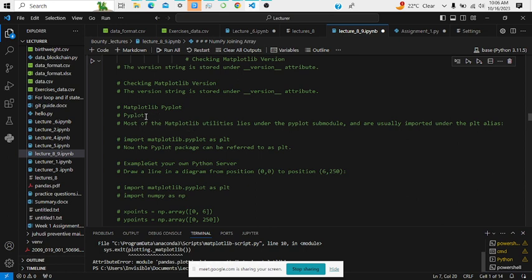the utility that we are going to be using, and we are told that most of the Matplotlib utilities lie under the pyplot submodule, and are usually imported at the plt alias. I think you also remember the np and the pd alias. So for the case of Matplotlib, we use plt.